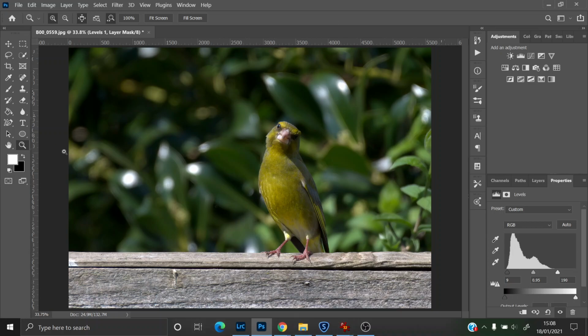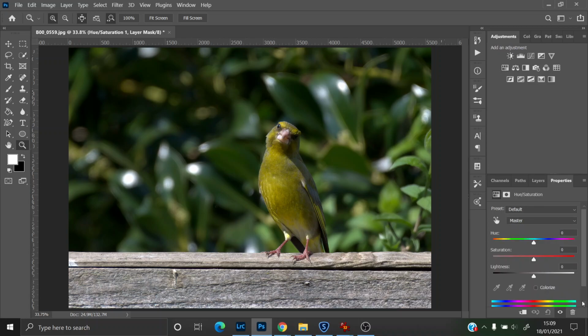So now we've got our image in a nice state regarding contrast and brightness, etc. Now what I want to do is concentrate on my main subject. My main subject in this image is this little greenfinch in the middle of the page. So the next thing I would hit is the hue and saturation icon, which is this little button here on the left, and I click that button.